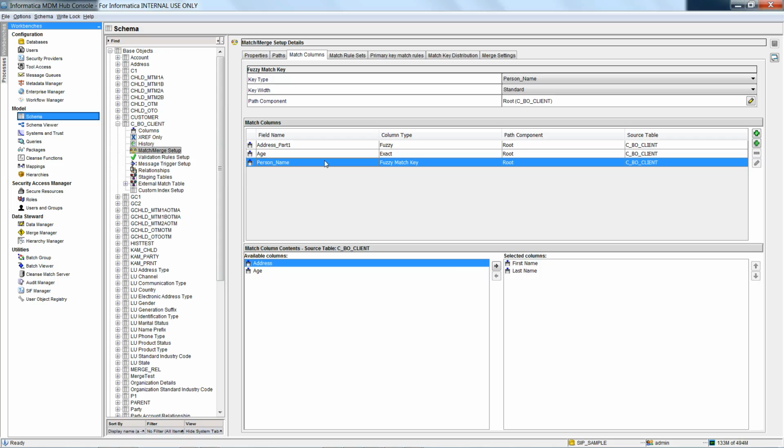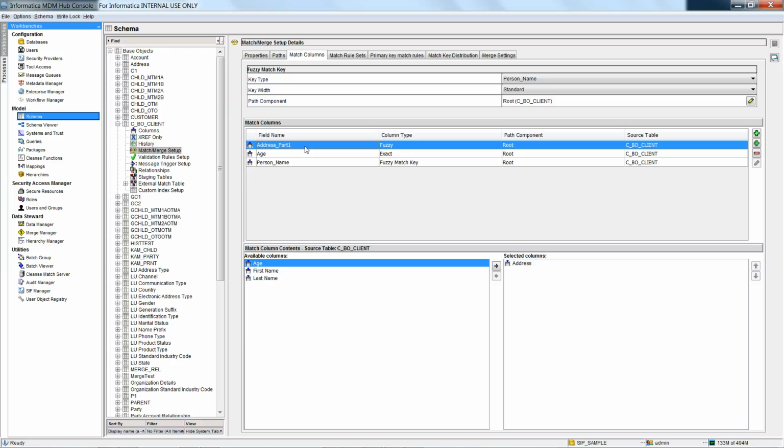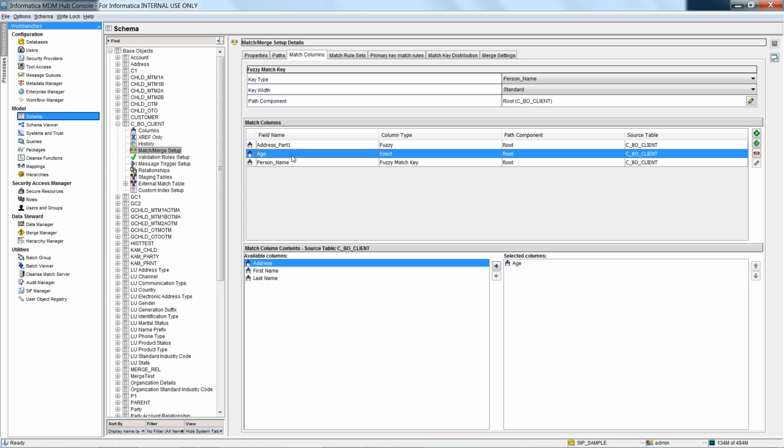My fuzzy match key is person name, and I'm passing the first name and last name columns from my base object into person name. My fuzzy match column is address part 1. I'm passing my address column from my base object. Age is the only exact match column I have.